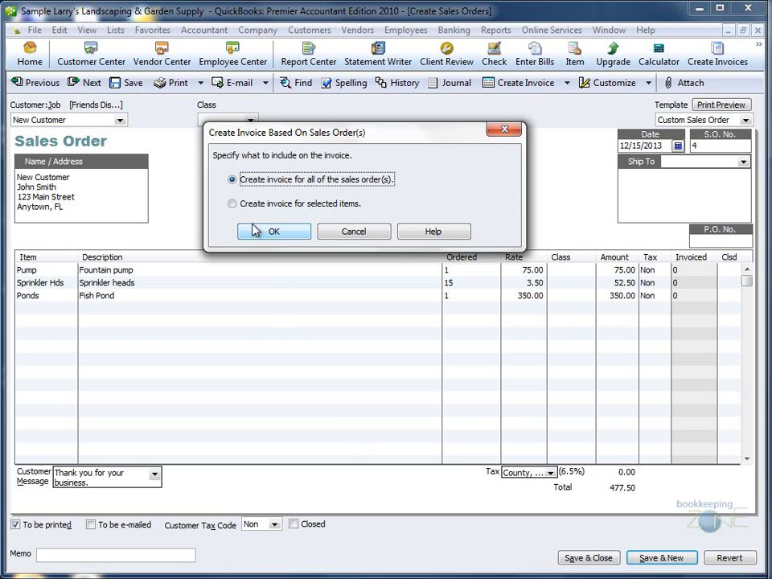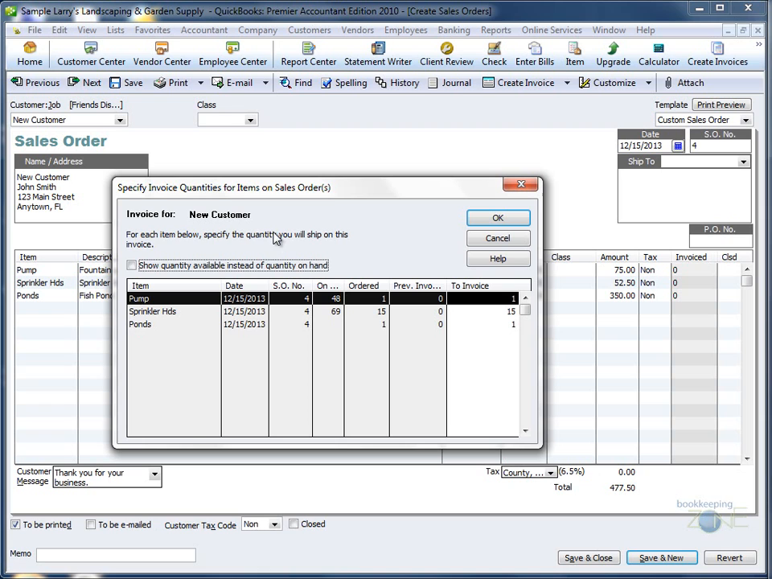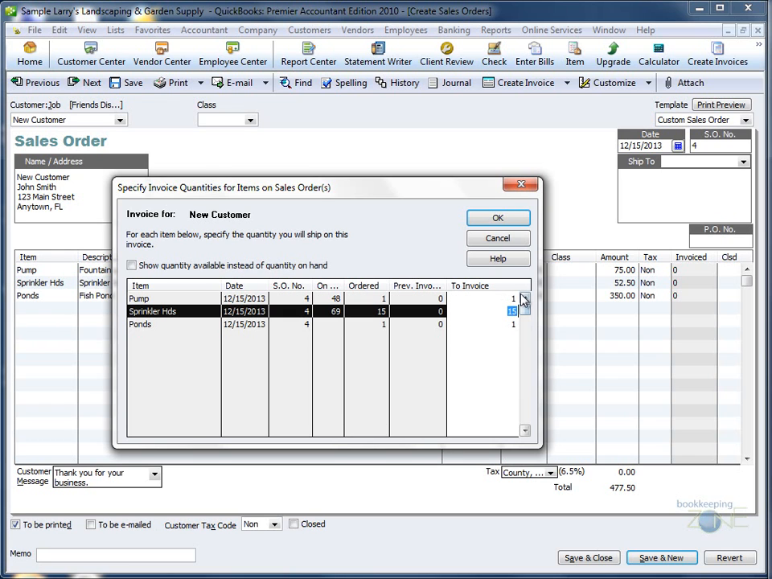If you choose invoice for selected items only, QuickBooks will let you pick which ones you would like to add to the invoice. You will be able to specify how many items will ship on this particular invoice. Let's say that only the pump and the pond shipped, but none of the sprinkler heads. Choose them and click OK.